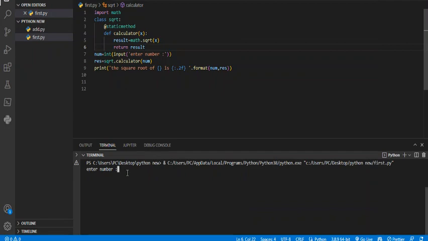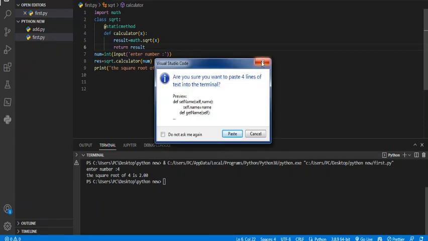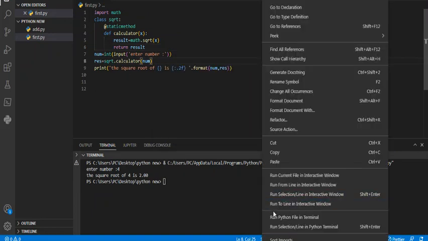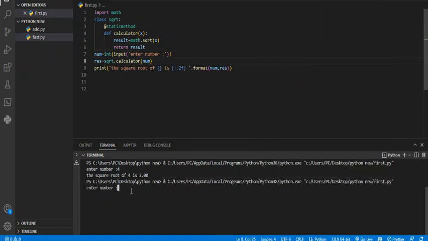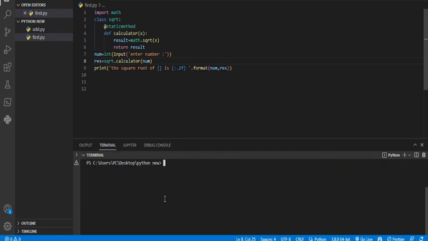Enter number 4. So the square root of 4 is 2.0. Next, we will see another number. Enter 21, so it gives 4.58 like that. Here I am using 0.2f, which means two digits after the decimal point. That's about this program.